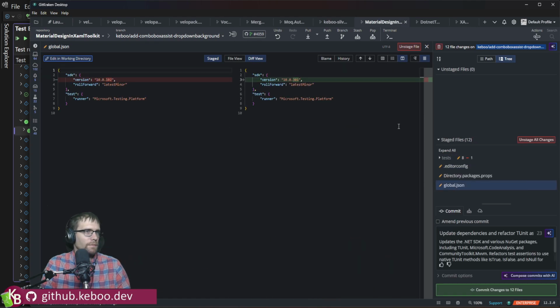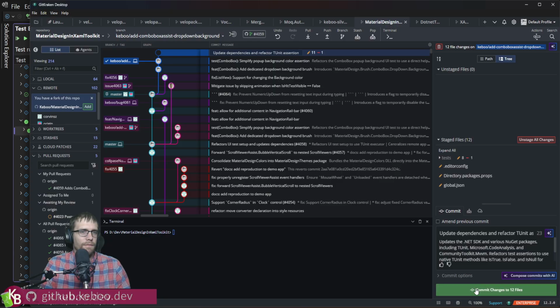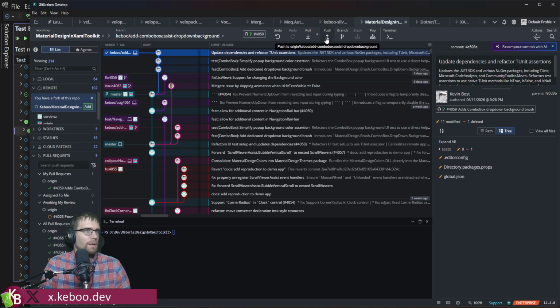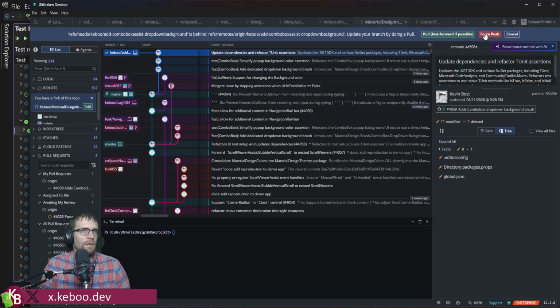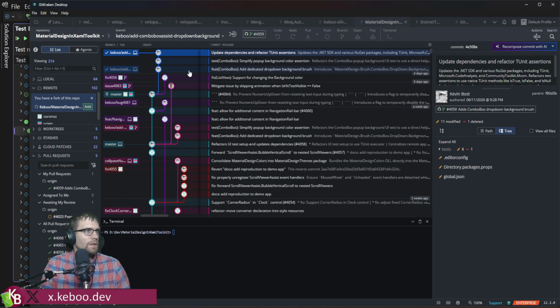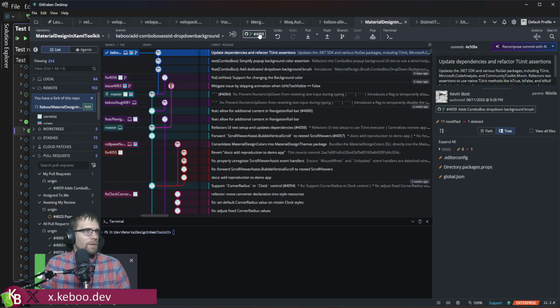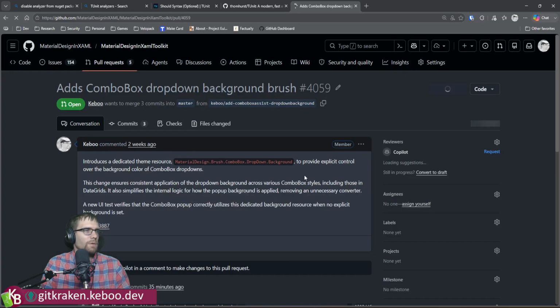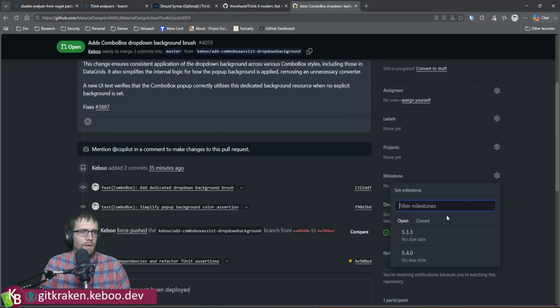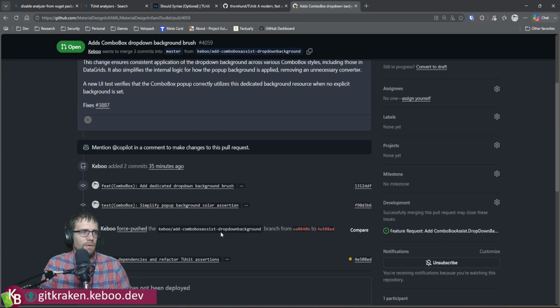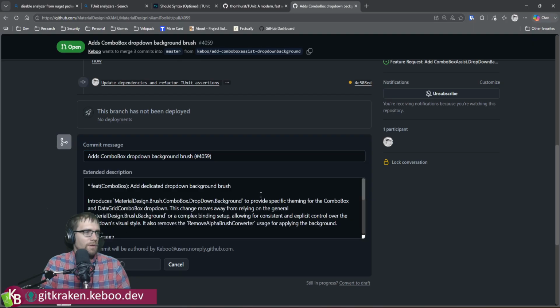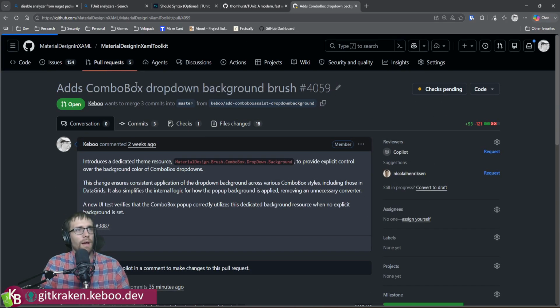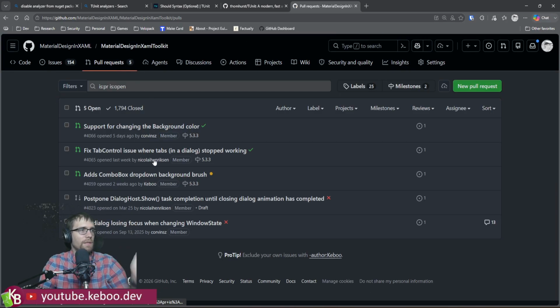Okay. We're going to bump all that stuff. Push that. Yeah, force push the branch. There should be an open PR. Good. Jump to it. Put it in the milestone. Enable auto merge. Okay. Now, while that's thinking about its life.